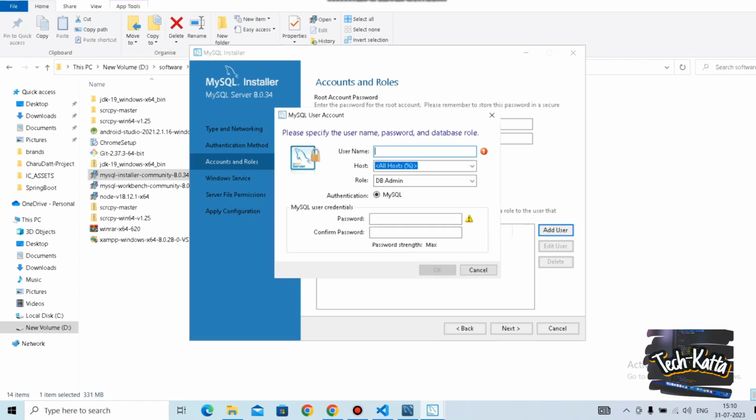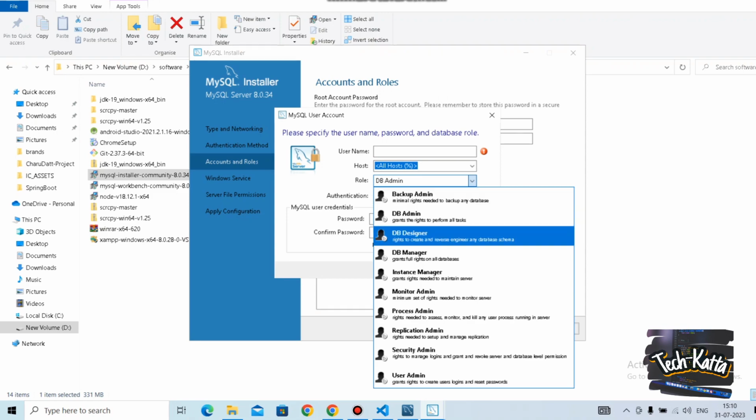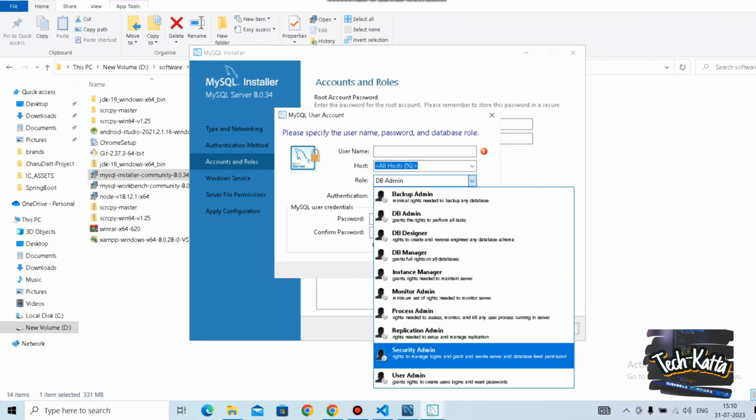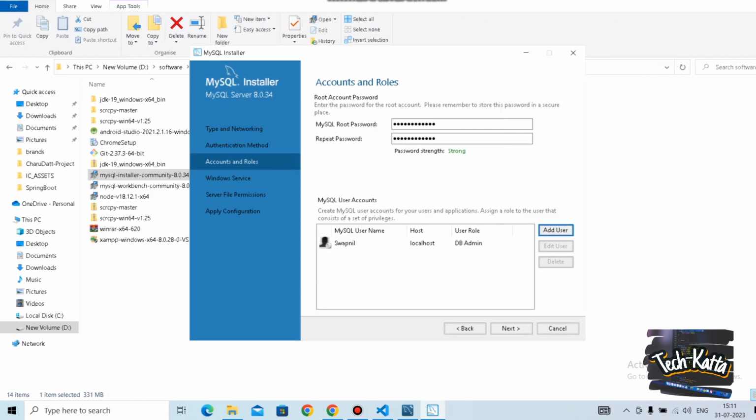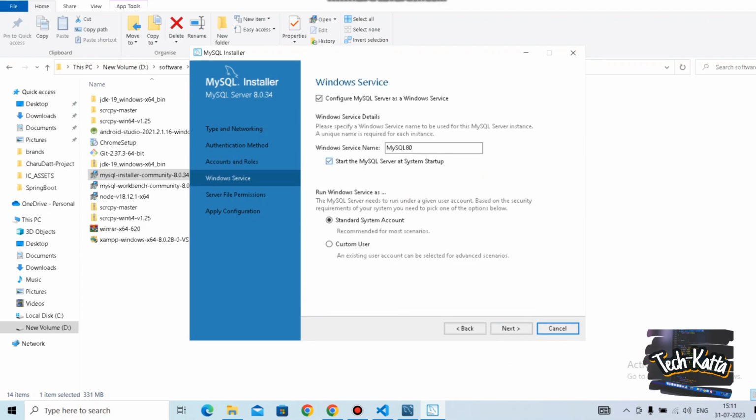Same way you can create multiple users here and give the appropriate role: dbadmin, backup admin, db designer, etc. Click next. Windows service name MySQL 80. Start the MySQL server as system starter. You can uncheck this or check this. If you check this, then MySQL server will start automatically when your system is up and started.